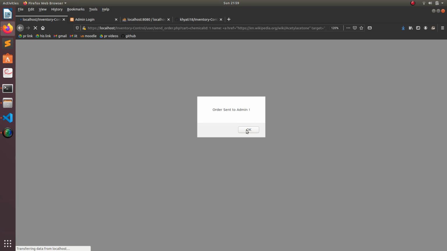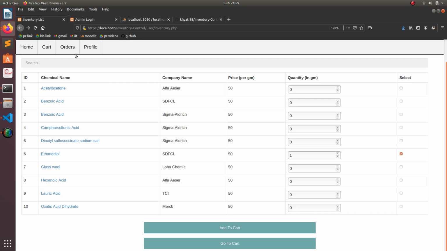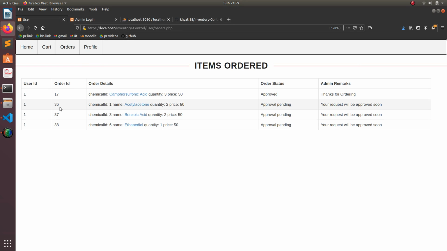Now my order is sent to admin. So I can see my order details. As you can see, this is my chemical ID 1 acetylone, benzoic acid, ethanodiol, approval pending, approval pending. So these are my item statuses.